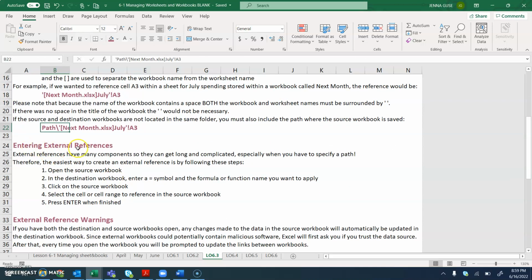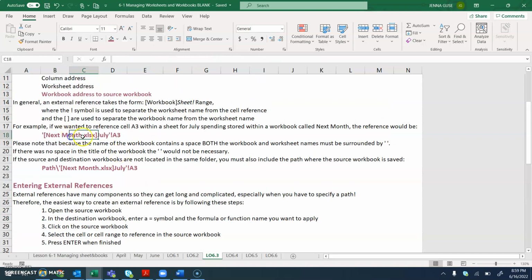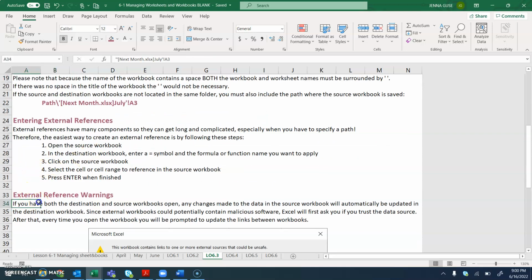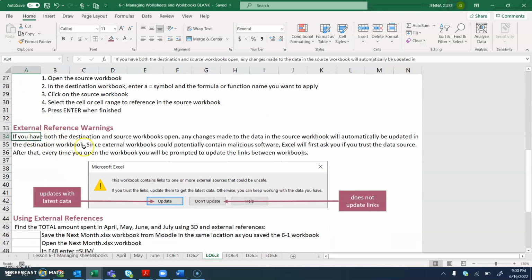So the fastest way to enter external references, so you don't have to worry about typing out the workbook names, the worksheet names, or the path, is to actually open up the workbooks you want to use, be able to actually click within the source workbook to select both the sheet and cell reference you want in any formula or function. We're going to do an example of this with an external workbook called Next Month as our source workbook, but just a couple quick warnings first.